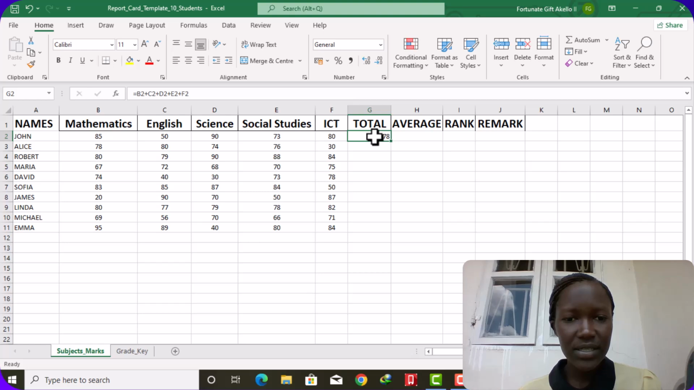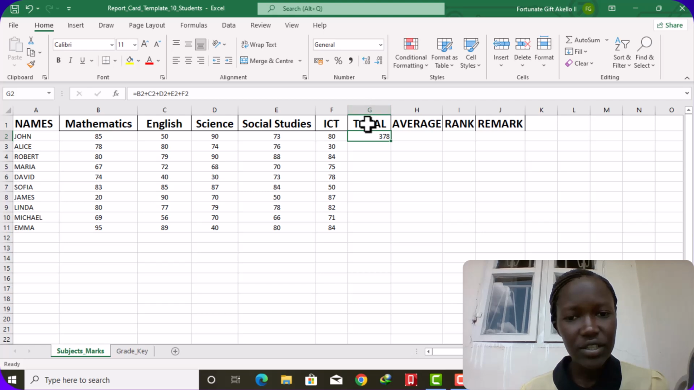And when we click on it, in the formula bar, which I spoke about earlier, we are seeing the formula that we entered in cell G2 to generate this data that we have here. That is one way of getting the total marks.